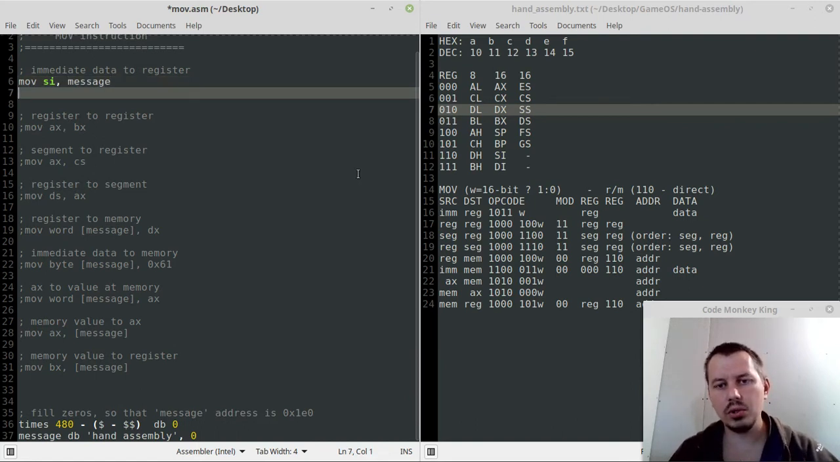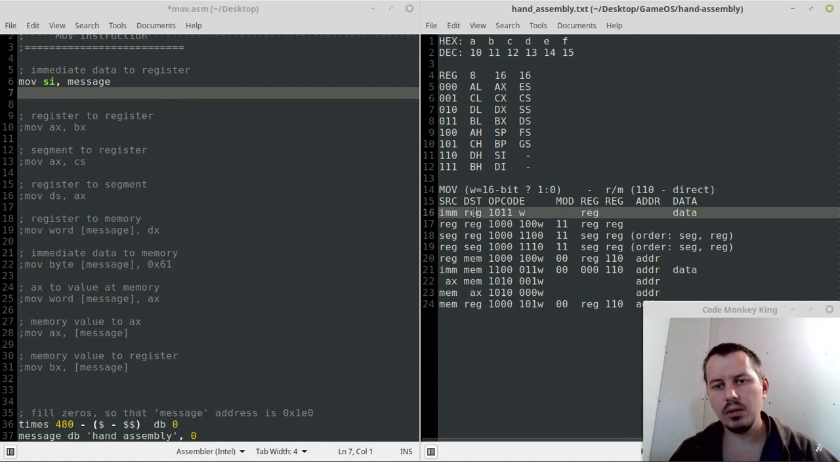So immediate data to register, and we need to find the corresponding line in this table. We just grab this entire thing and paste it here. First we need to replace the W. As SI is a 16-bit register, we want to replace W with 1. Then we need to replace the register with the code of SI, which can be taken from here, and this is 001. So instead we say 001.